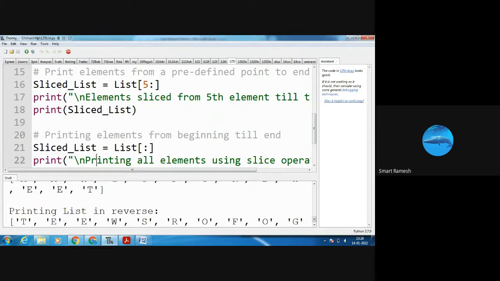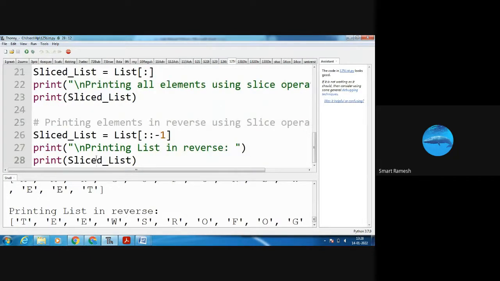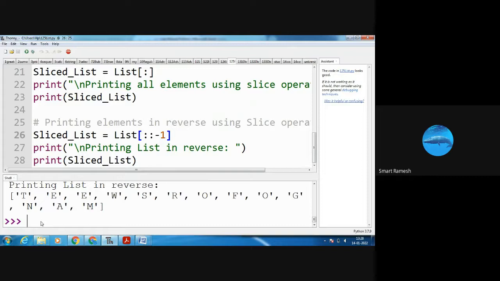Okay, next, see colon -1. What is the use of colon -1? It is going to print the entire list in the reverse order. Okay, see, our list is printing in the reverse order. See, mango for sweet in the reverse order.